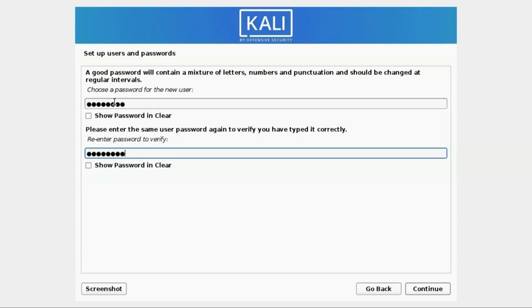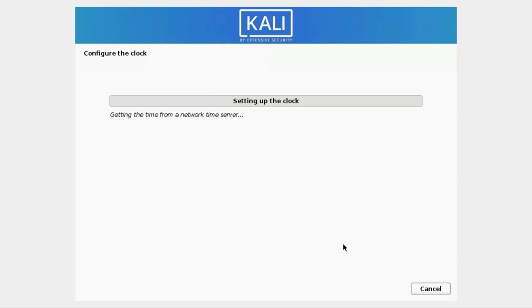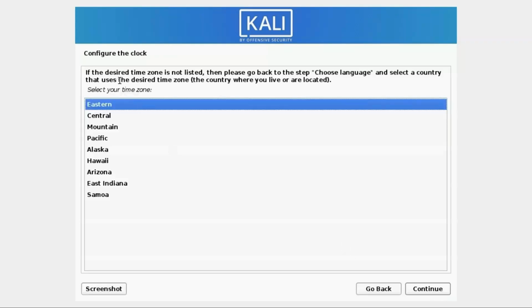You can choose any password that you want. In case you want to make sure that you typed what you wanted to type, you can click right here, Show Password in Clear, as well as in the second step, you can also check Show Password in Clear. And after you choose your password, you can click on Continue. So here, configure the clock. You can select your time zone. I will go with Eastern.